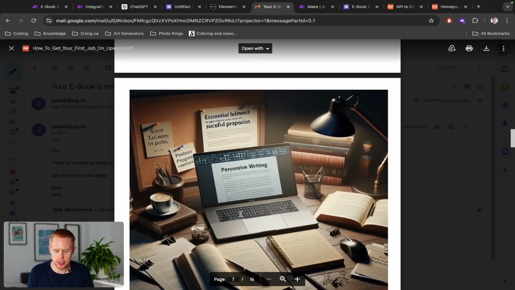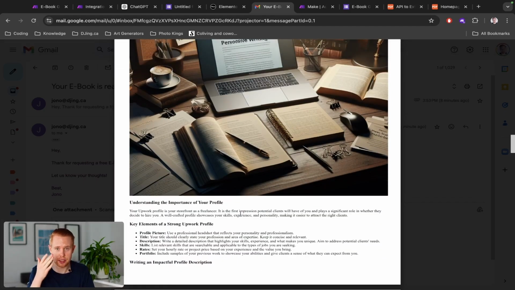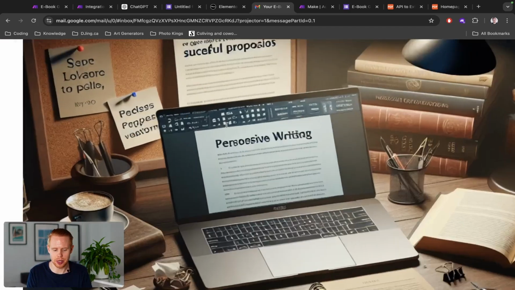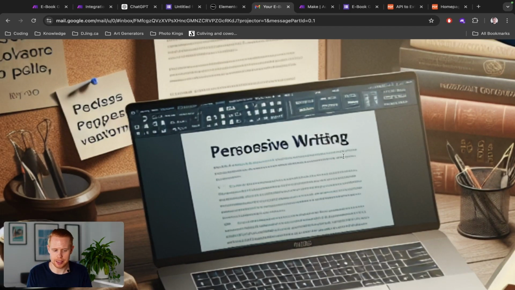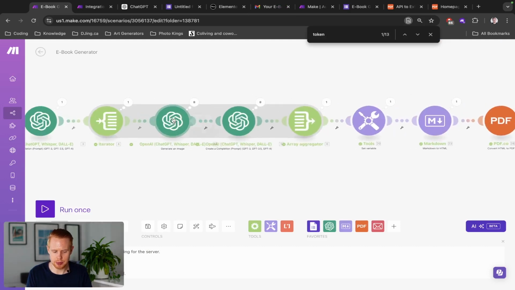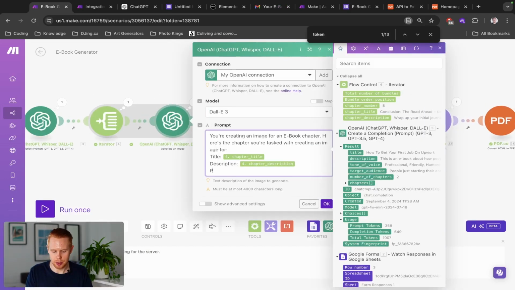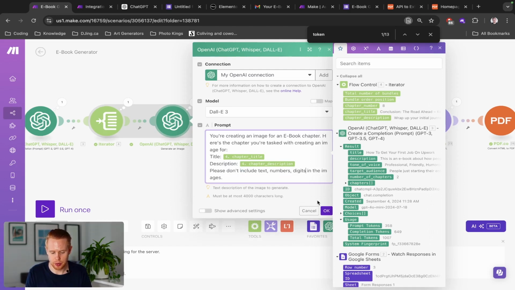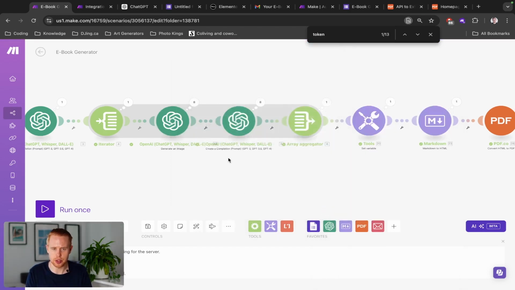That's how you can generate fully customizable ebooks in like no clicks, because the person that's requesting is filling it out. The only other thing you may want to add in here is maybe no text when you're generating images. So if you come back in here, maybe you say, it's up to taste, but you could tell DALL-E 3, please don't include text in the images, text or numbers or digits or anything like that. You can click save and then you can run it.